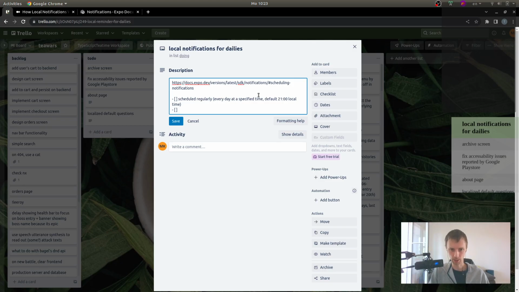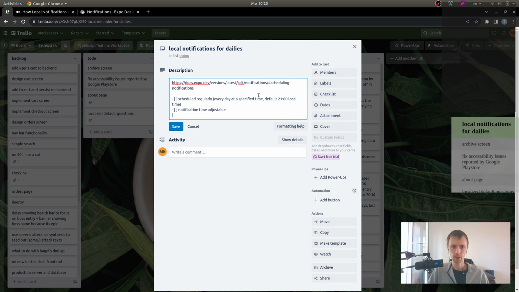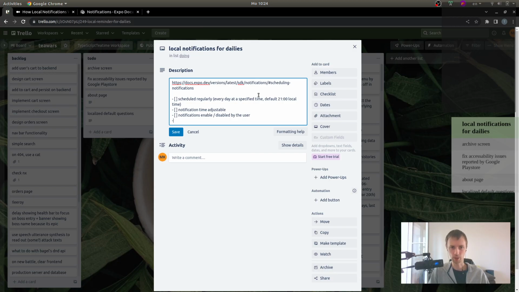Then we want this to be adjustable. Notification time is adjustable. We want the notifications to be enabled or disabled by the user. We want the default to be enabled, if possible, because we might run into some permissions issues. I'm not sure about that one. And that's one important part: it must persist after reboot of your phone.